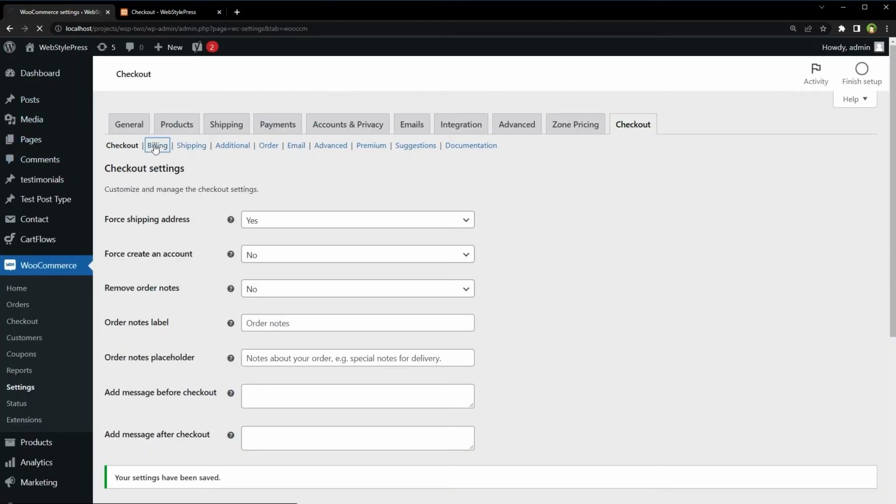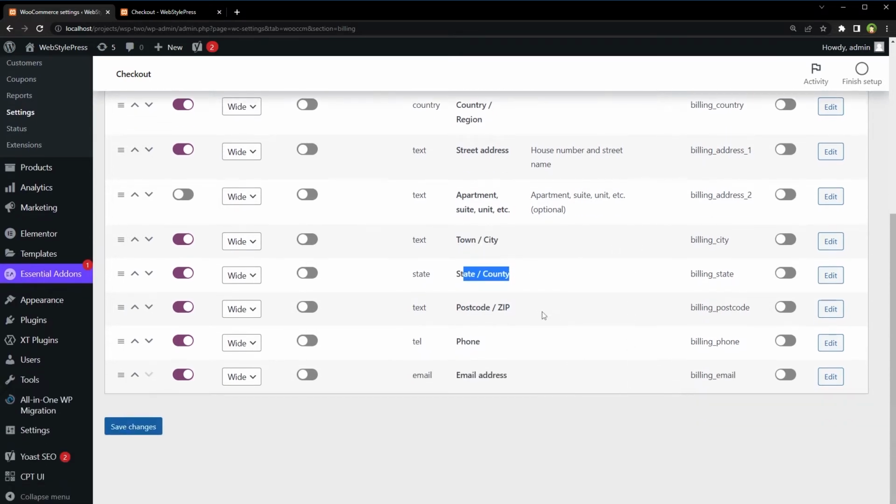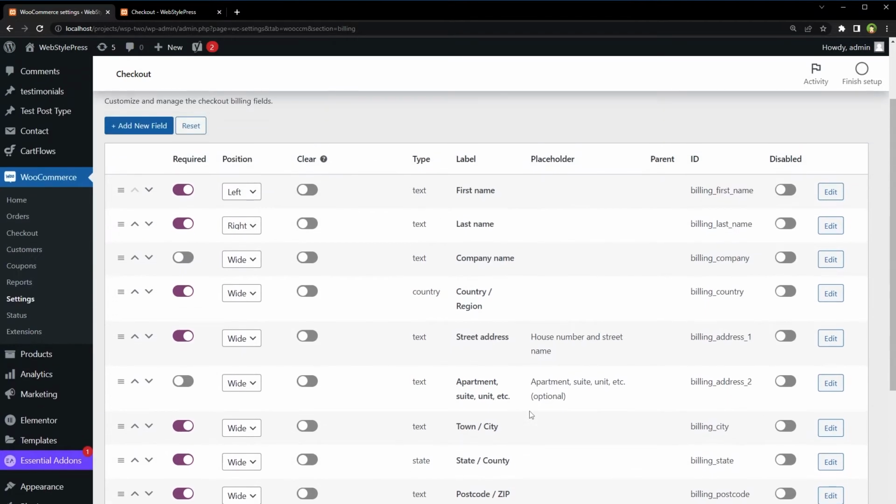Let's go to billing settings. Fields for the billing area are listed here, like first name, last name, company name, country, region, street address, apartment, town, city, state, country, zip, phone, and email address. We can make any of these mandatory. You can see this toggle button for required. It makes a field required or not required.